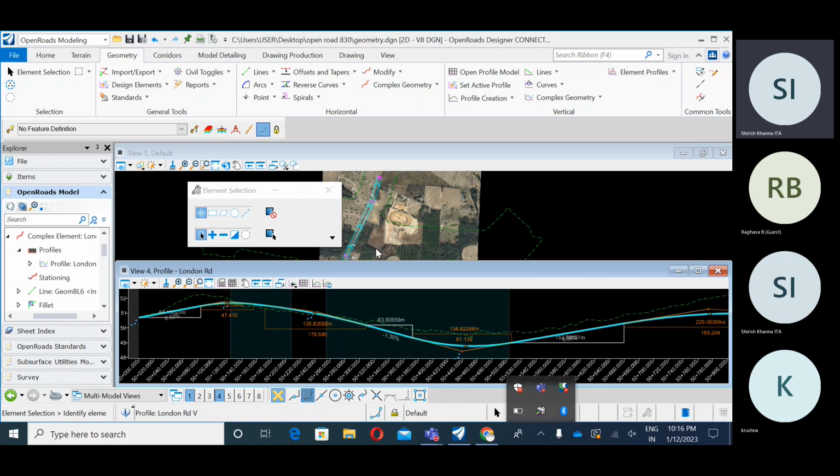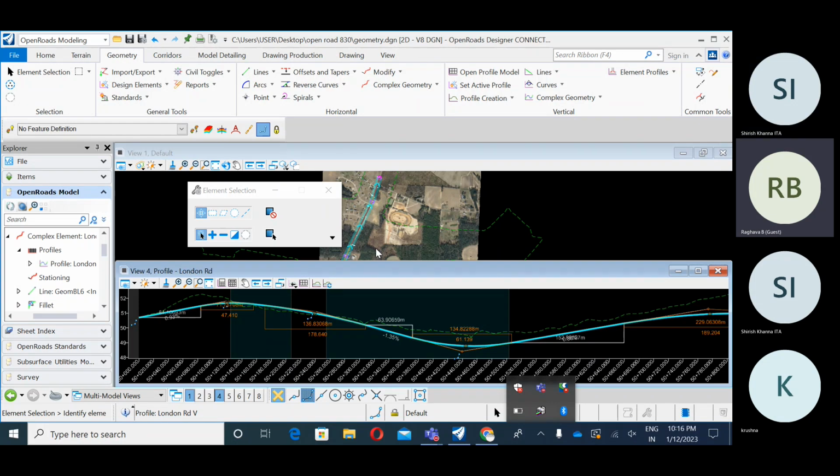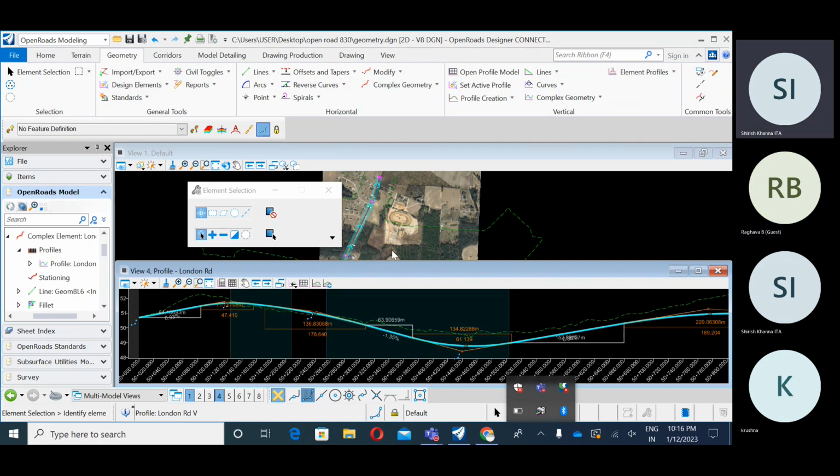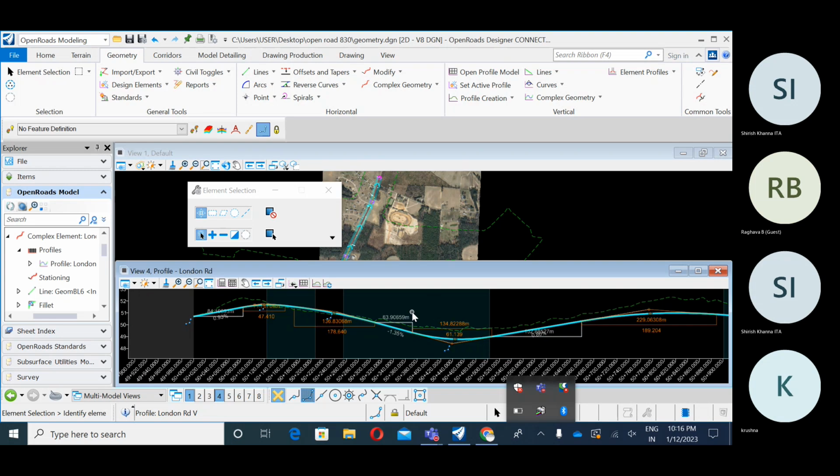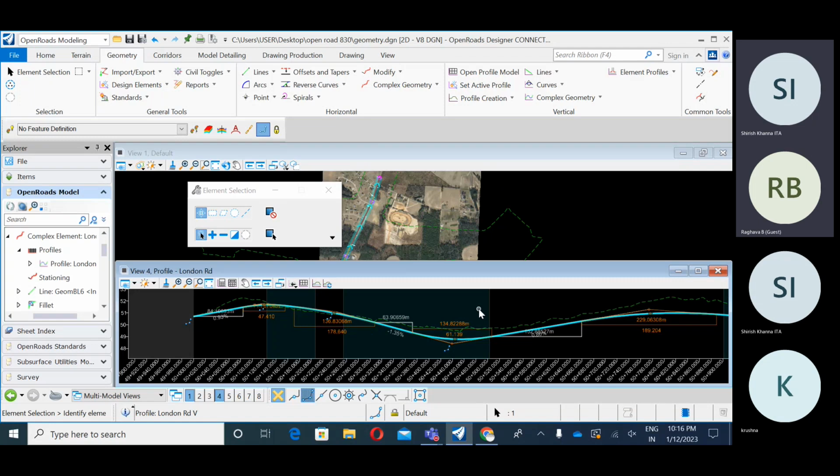Yes, Raghav. Sir, while drawing vertical alignment, we have to consider the equal amount of cut and fill. We are trying that. The cutting and filling is 50-50%. Okay, sir, we'll practice today. It's not necessary basically. It depends on the data when we are creating it. So what is the rising gradient and falling gradient?